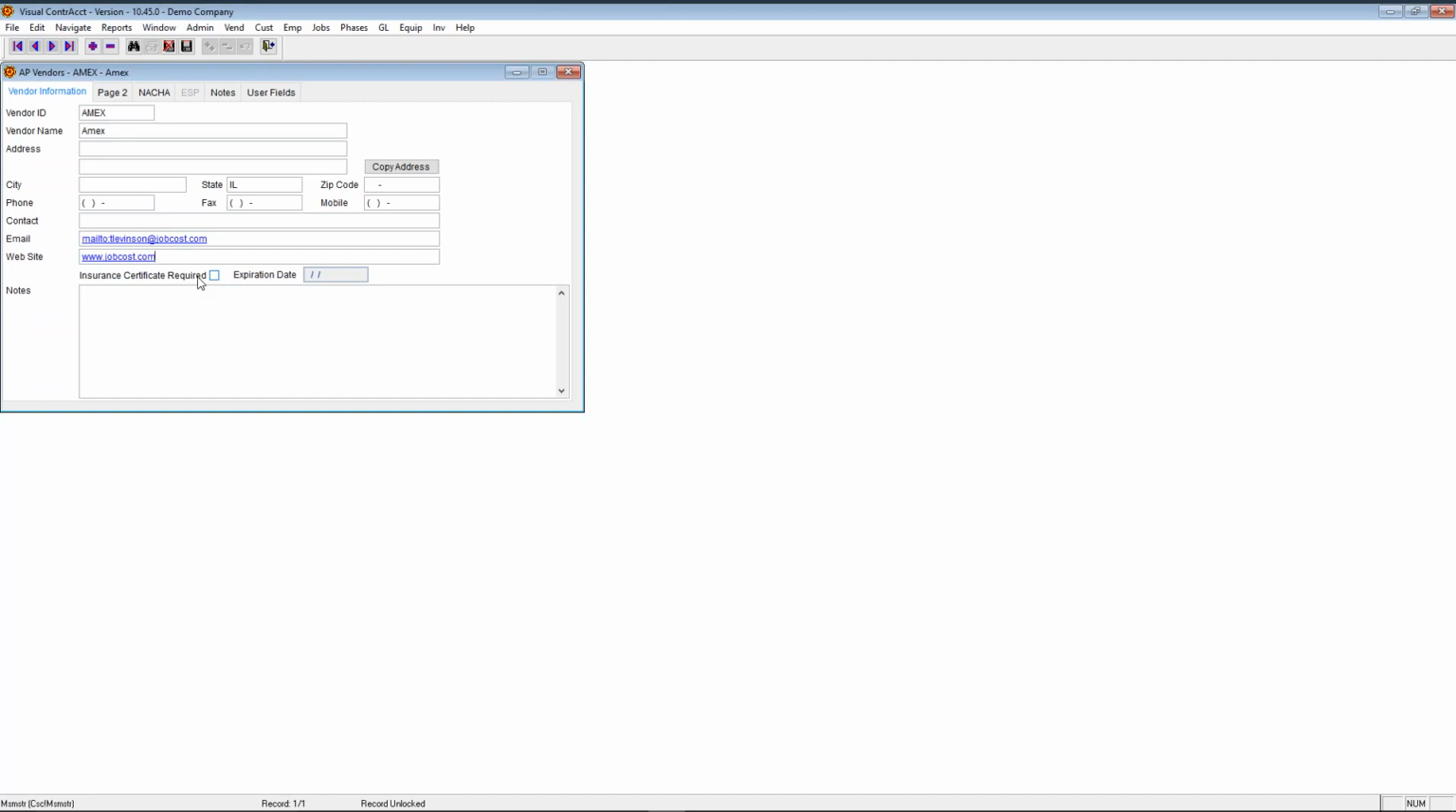We also have a Crystal report that you can print. And Crystal Reports is a third-party report writing software that integrates with our program. So we have a Crystal report that shows you all of your vendors who are marked with insurance certificates required and what the expiration date is.